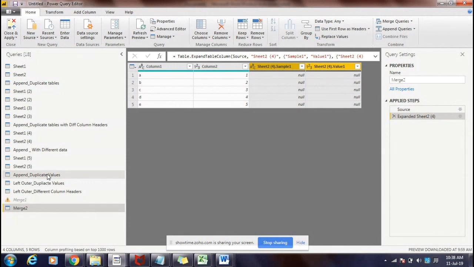Tell me, how many rows? If it is completely duplicate setup with XYZ, what is the output?